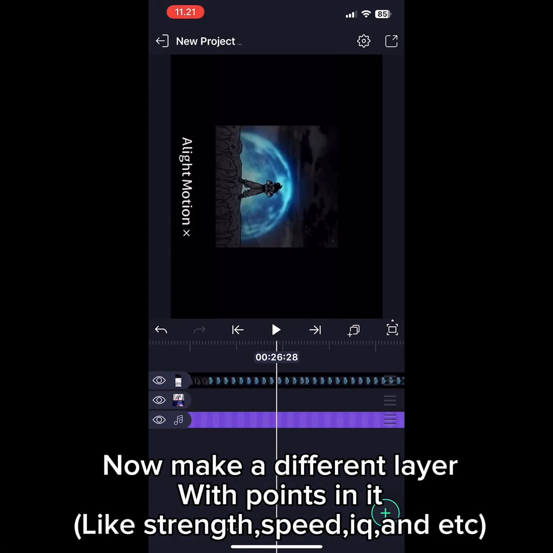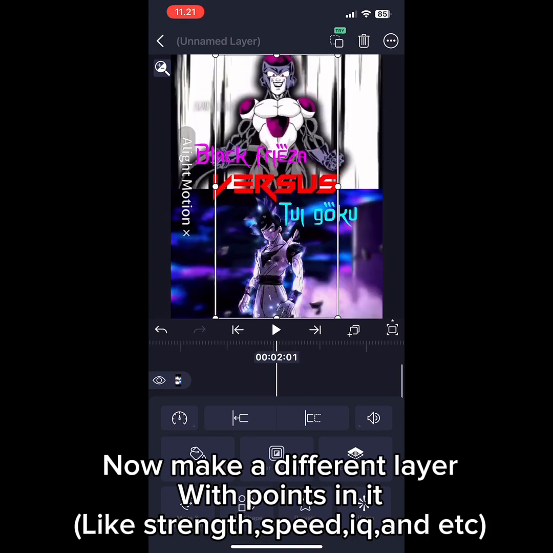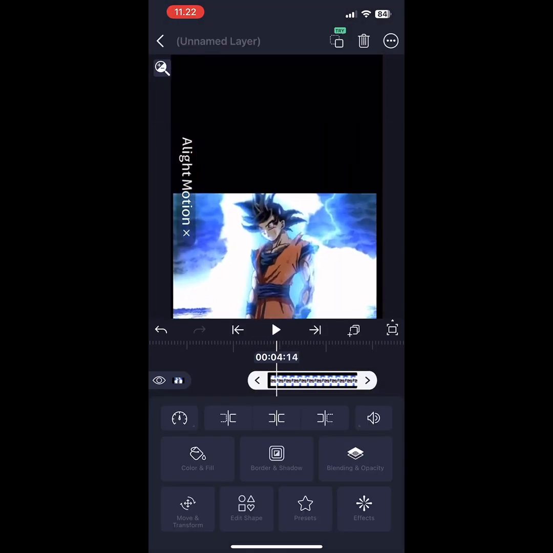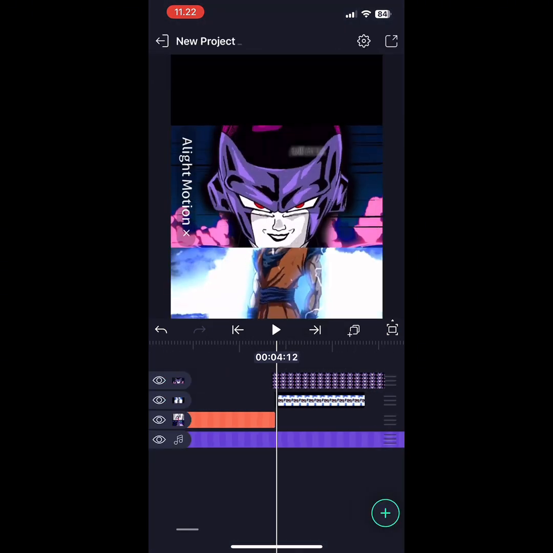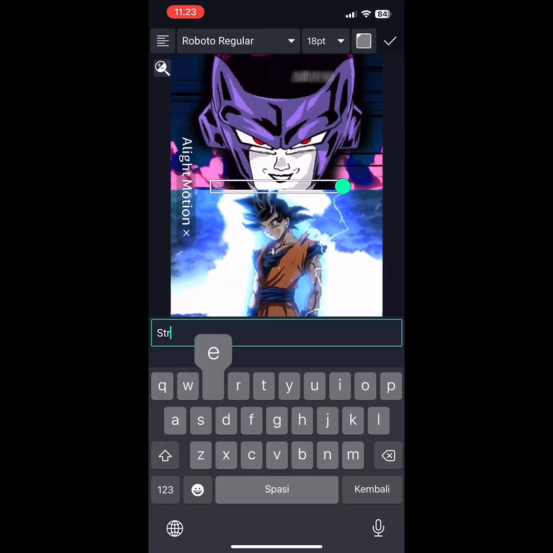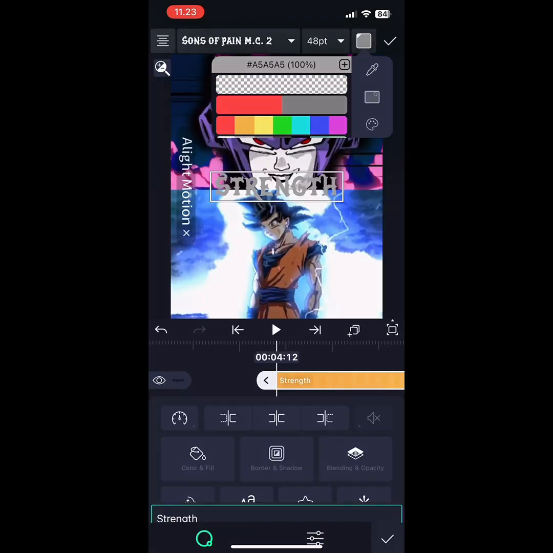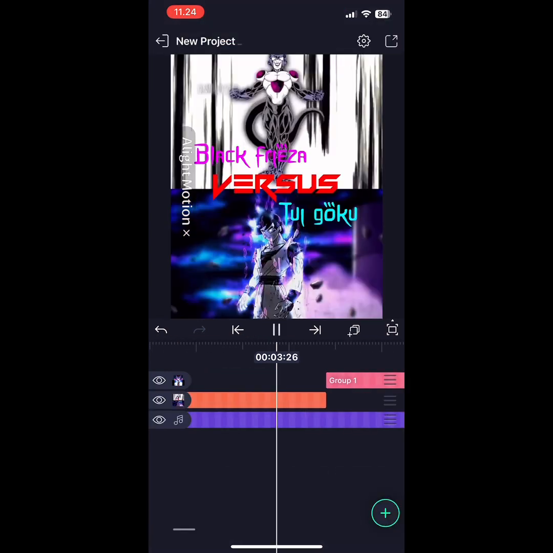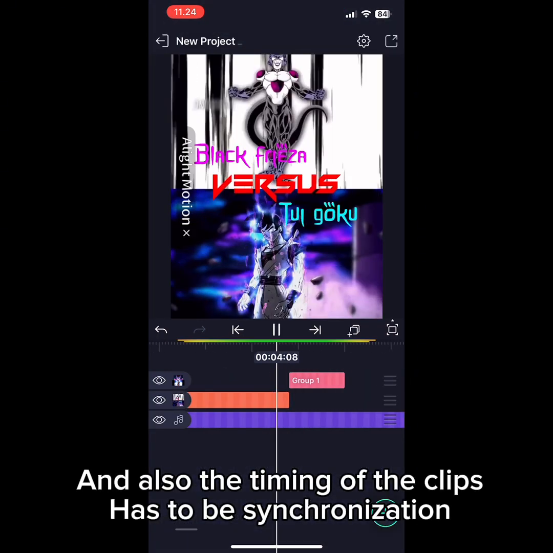Now make a different layer with points in it, like strength, speed, IQ, etc. And don't forget to group the new layers. And also the timing of the clips has to be synchronized.